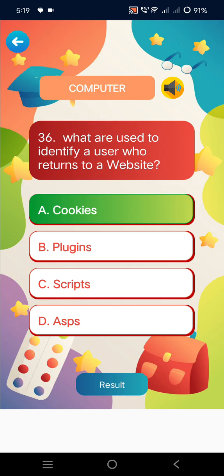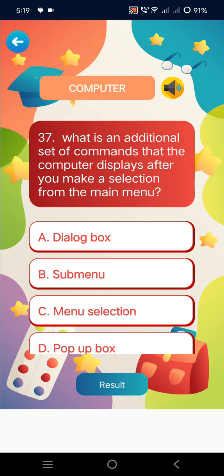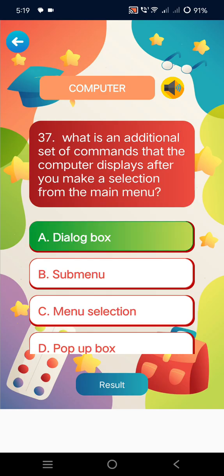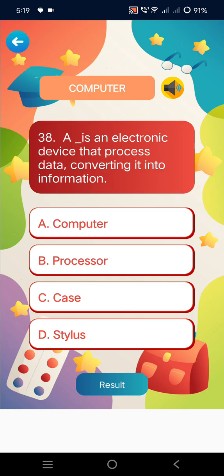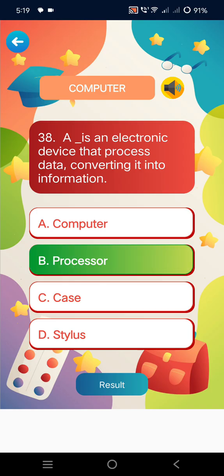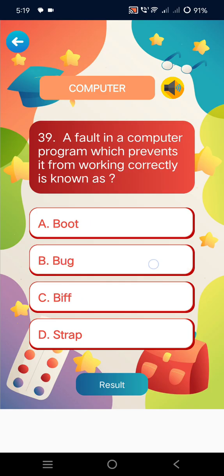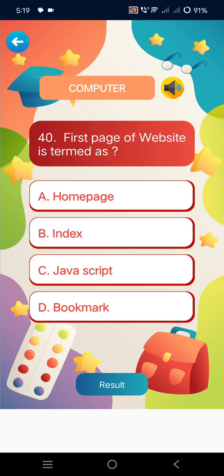What are used to identify a user who returns to a website? A. Cookies. B. Plugins. What is an additional set of commands that the computer displays at? A. Underscore is an electronic device that processes data, converting it into information. A. Computer. B. Processor. C. Case. D. Stylus. A fault in a computer program which prevents it from working correctly is known. First page of website is termed as A. Homepage. B. Index. C. JavaScript.